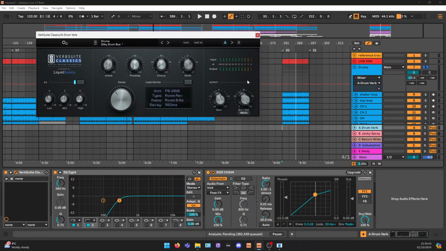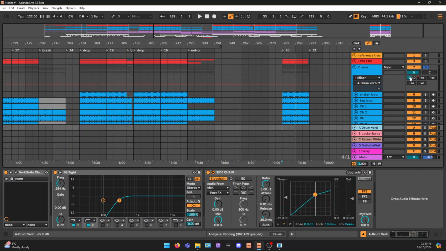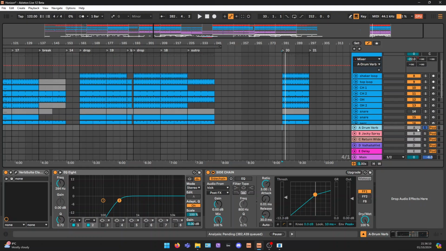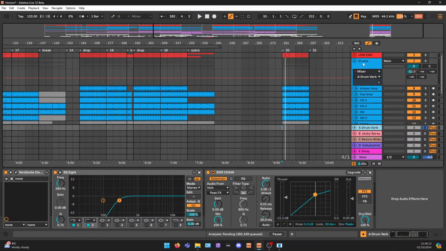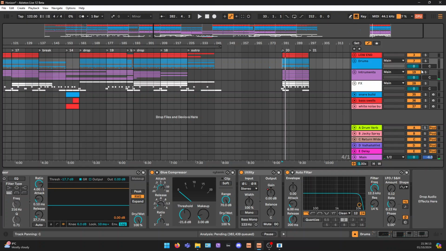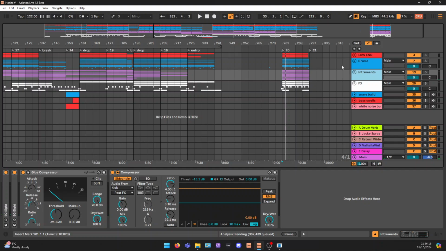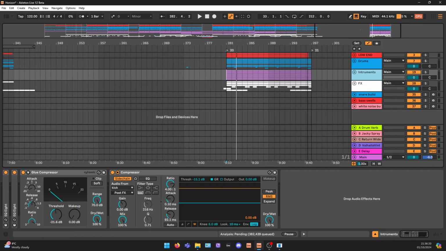The room is set all the way, and then we'll send 20%, 22% to that return channel over here. So that's the room verb on itself. There are some other elements being sent into this, that's why we are hearing some other sounds as well. It's perfect. So now we'll move on to the instruments.